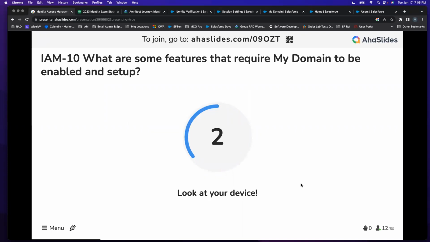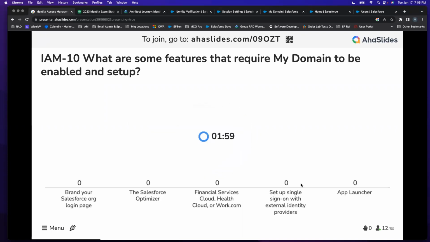What are some features that require my domain to be enabled and set up? How many options do we pick? I don't remember. I think there's one wrong answer. Yes, there's one wrong answer.